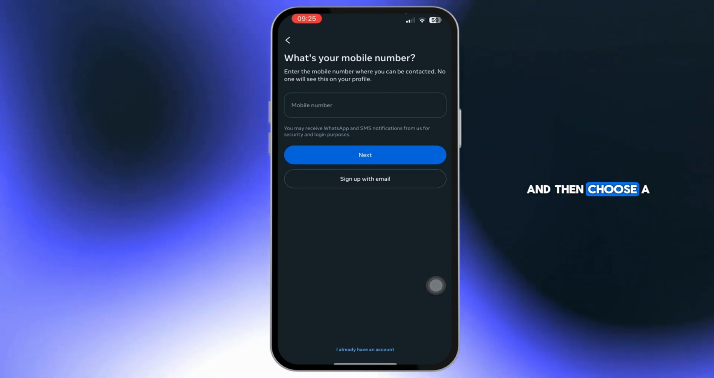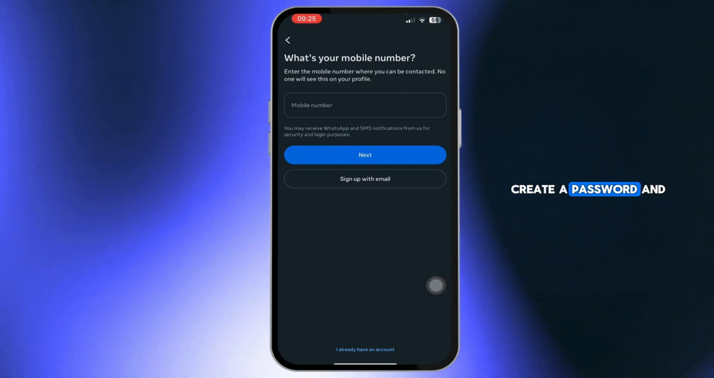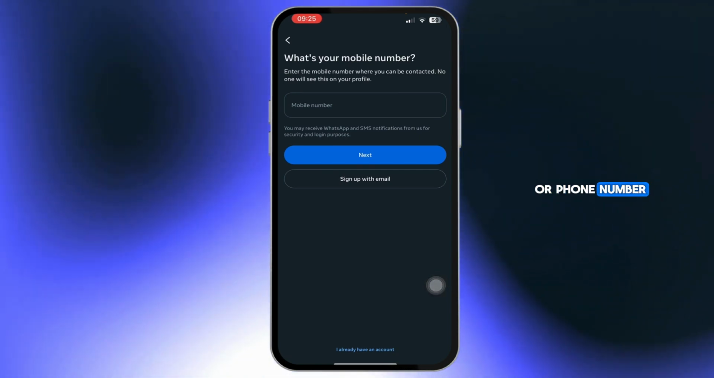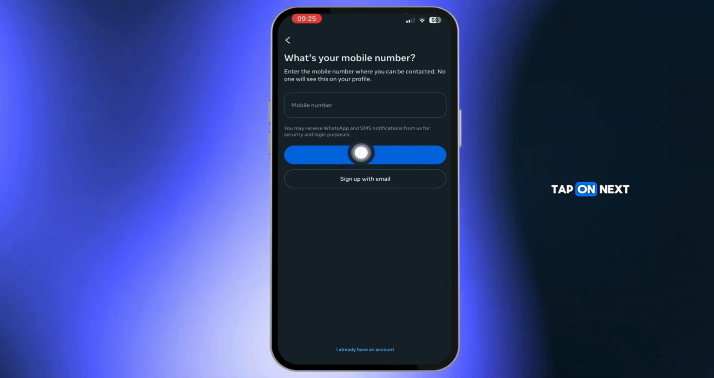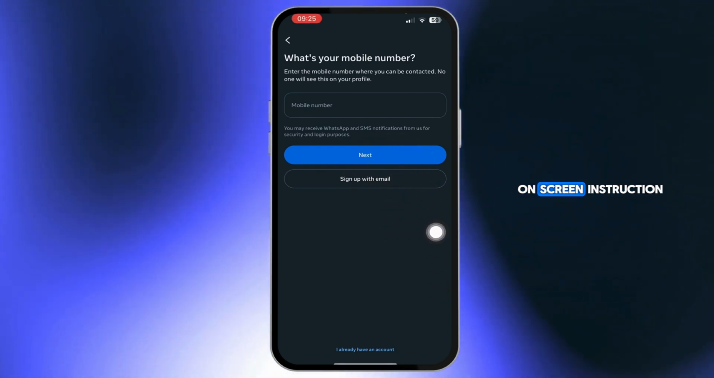And then choose a new username, create a password, and add your email address or phone number. After that, you have to go ahead and tap on next and then follow the on-screen instruction.